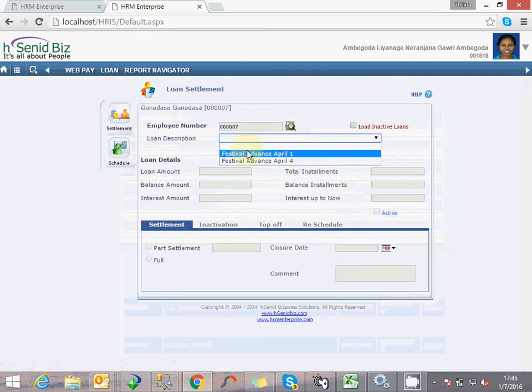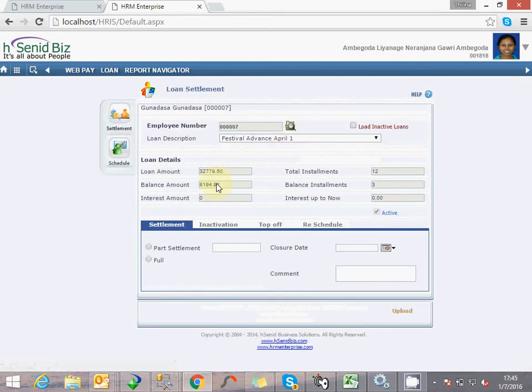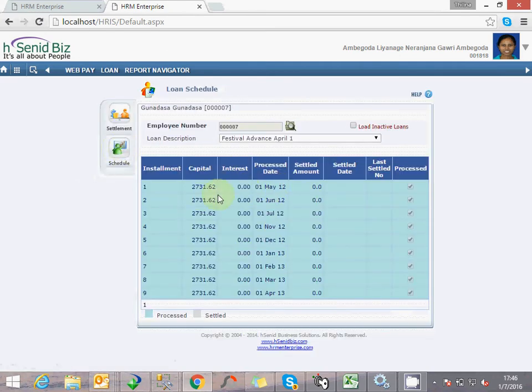These are the loans this employee applied, right? Current loans. Let's say if I select this one, this is the balance amount, and the balance installment is 3 installments. If I select this schedule, you can see the schedule.